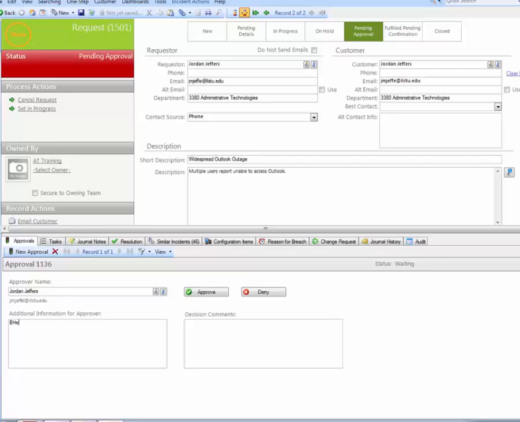Below the approver name, there's the additional information for approver, so you can type in whatever information you need to provide the approver with so that they can make a fully educated decision. Once you save this, it's going to send an email to the approver, and there are going to be two links within the email. There will be a link for approve and a link for deny. So your approver will either approve or deny the approval.